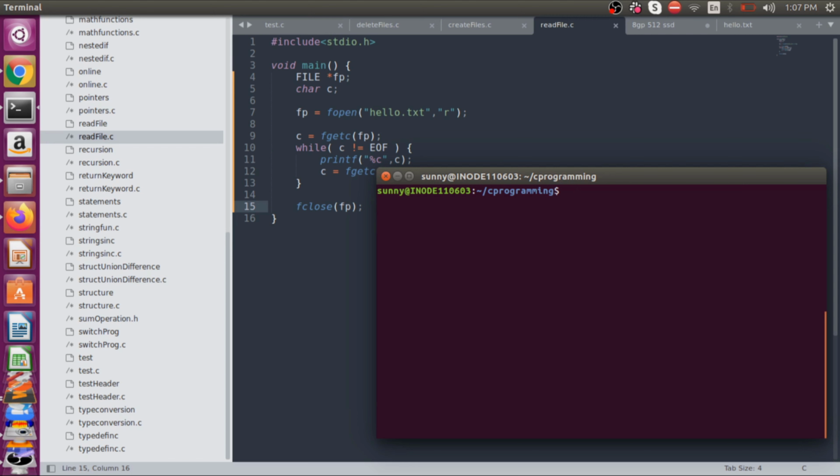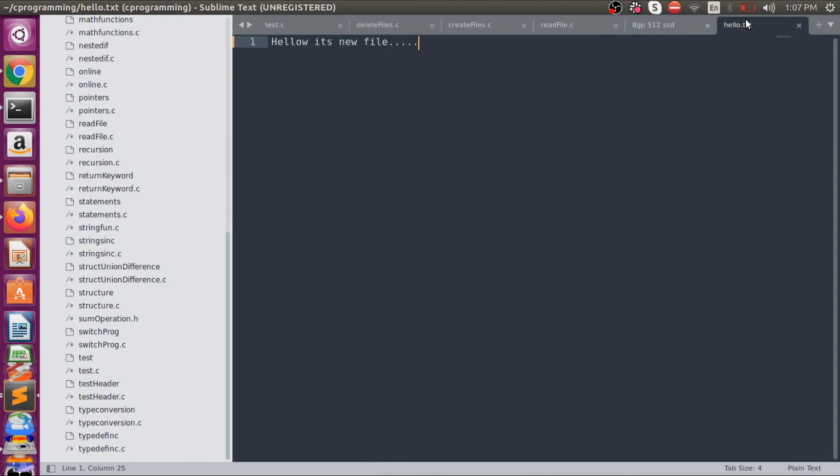Our gcc -o, then we have readfile, then readfile.c. So we have compiled your program successfully, and this is our object file, and we will run that file. And you guys can see now, hello, it's a new file. So we are able to read the content, whatever we have written here.